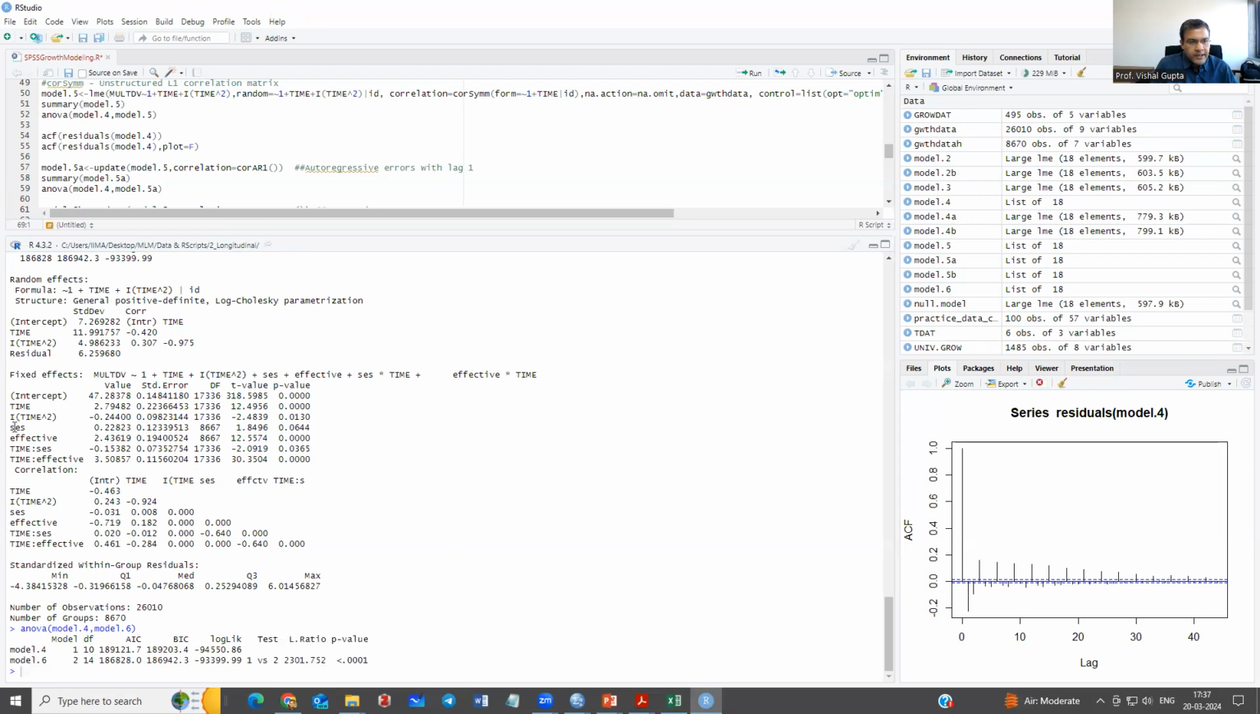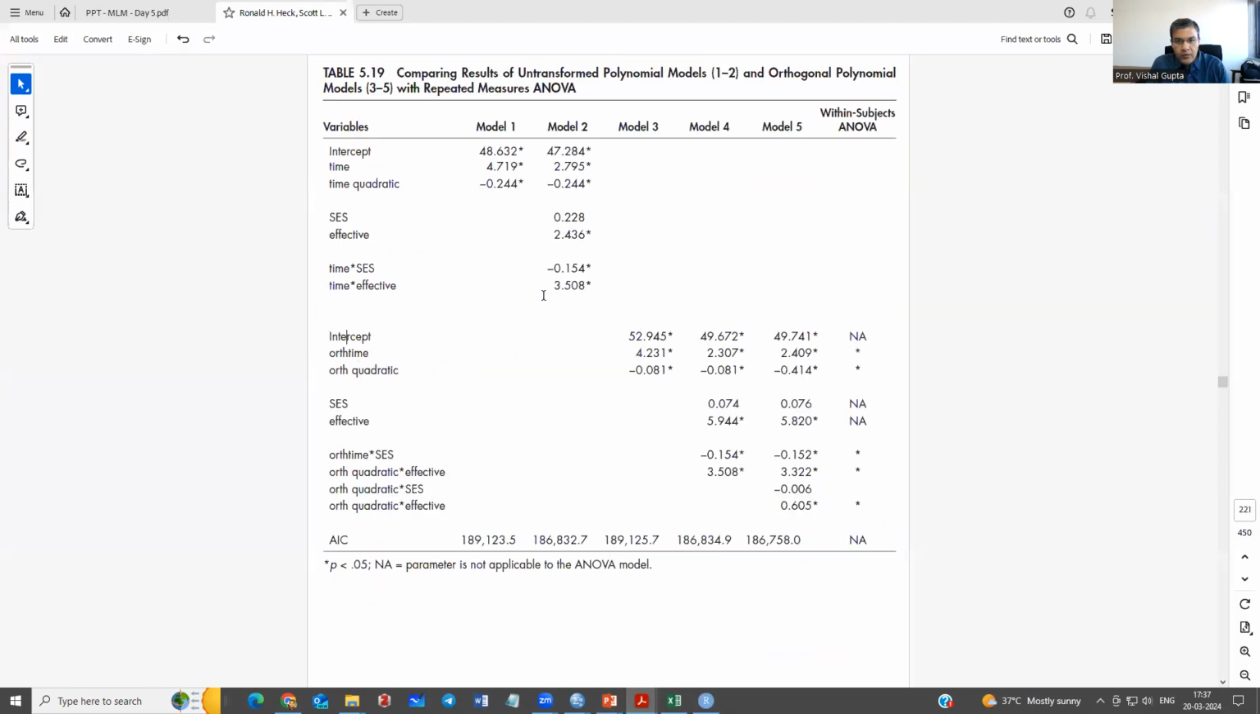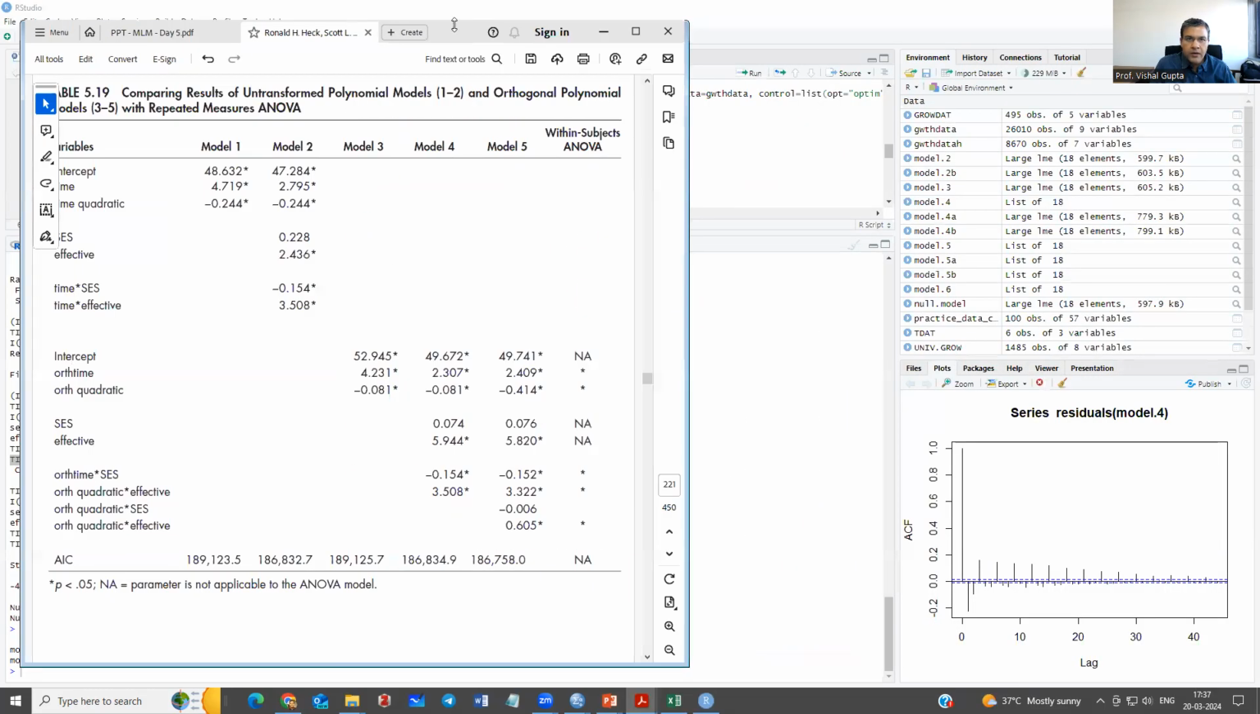So let us look at the effects. We see SES is not significant at p less than 0.05. Time and time square are significant. Time into SES is significant at p less than 0.05, and time into effectiveness is significant at p less than 0.001. So we can compare this with the output that we had got.